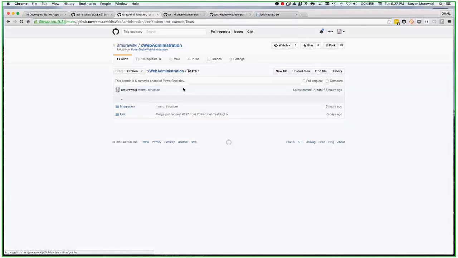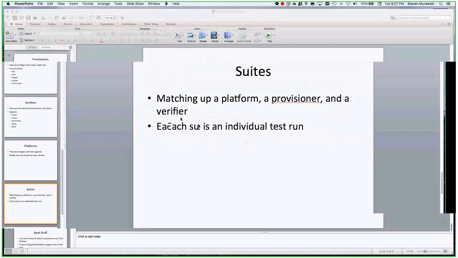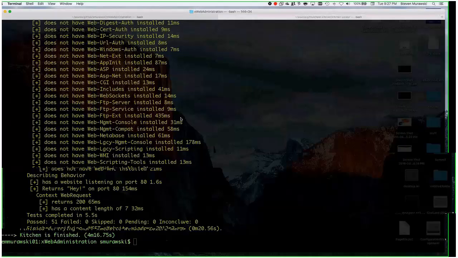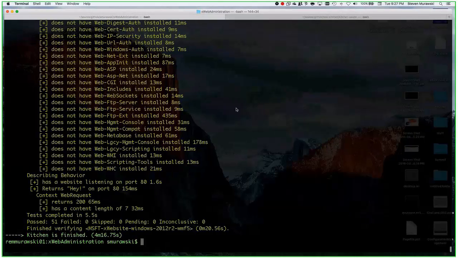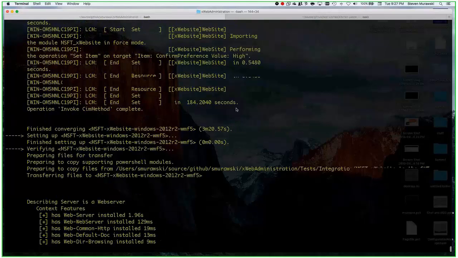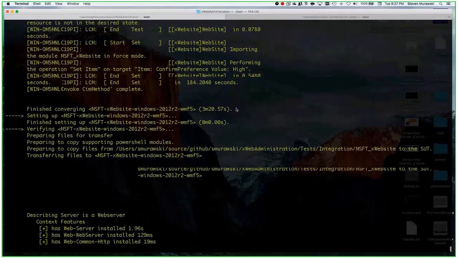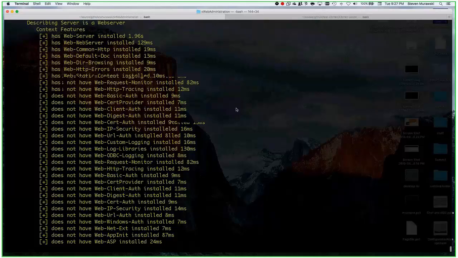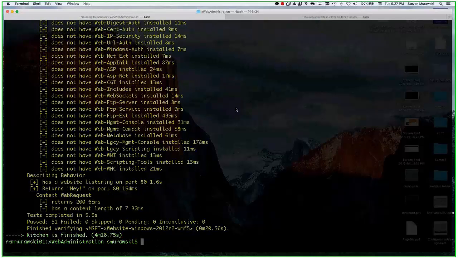So the last thing I wanted to show you here, other than it ran through and finished. So I told it to kitchen verify, and it created the node, applied my configuration, ran all my tests, and now just by adding in a couple of lines, I've been able to validate that my configuration will run on Windows on WMF4 and WMF5 for Server 2012.